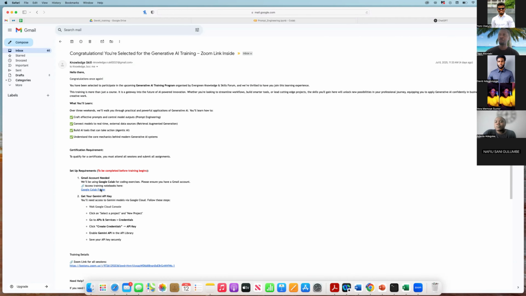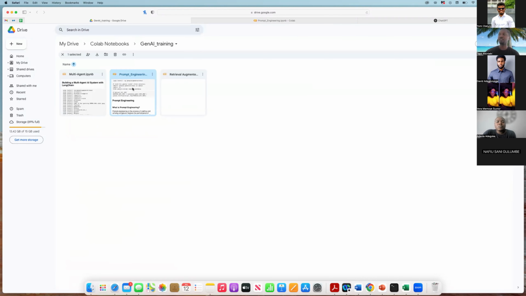Okay. And then when you click on it, it will give you access straight to my Google Drive, where you will see 3 different Jupyter notebooks. Now you have to click on the middle one called prompt engineering. That's the one we are doing today. So when you click on it, it will take you straight to prompt engineering, this Jupyter notebook I'm showing.